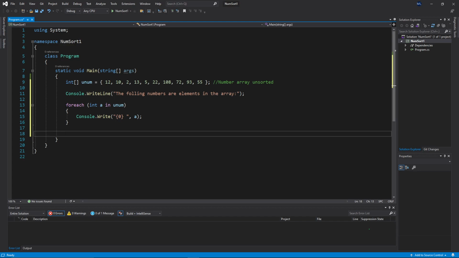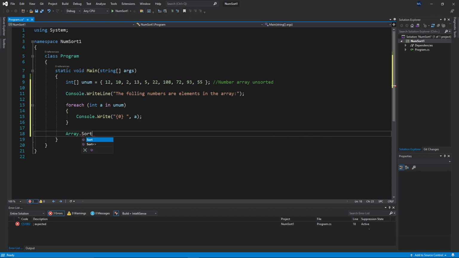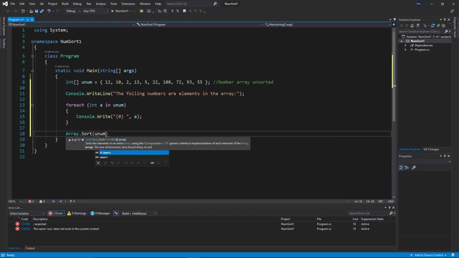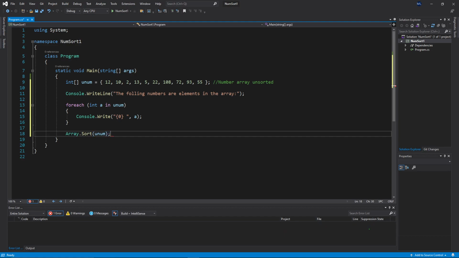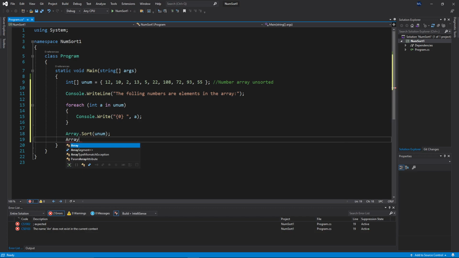Now we want to array sort unum. So that sorts it in ascending order. Now we could do the foreach and display it in that one, but that's not what the activity requests. So we want to do the array reverse unum.